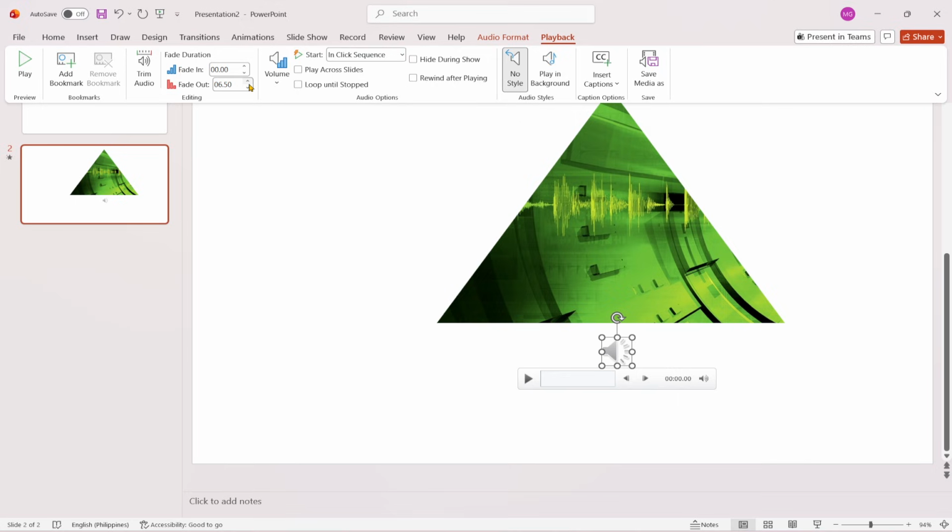As you adjust the fade out, it can help to preview the audio so you can hear whether the transition sounds natural. If it feels too sudden, increase the fade time a little. If it fades too early, reduce it slightly until it matches what you need. That is all it takes to create a cleaner, more professional ending for audio in PowerPoint. Once your fade out is set the way you want, your presentation audio will end much more smoothly during playback.